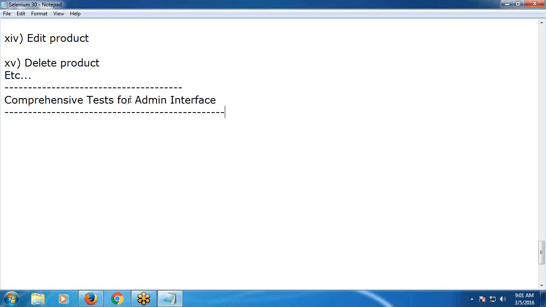Comprehensive test for user interface. Launch application. Here also, first one, launch application. We have two sides, guest user and registered users. Two users. One is guest user. Next, registered user.